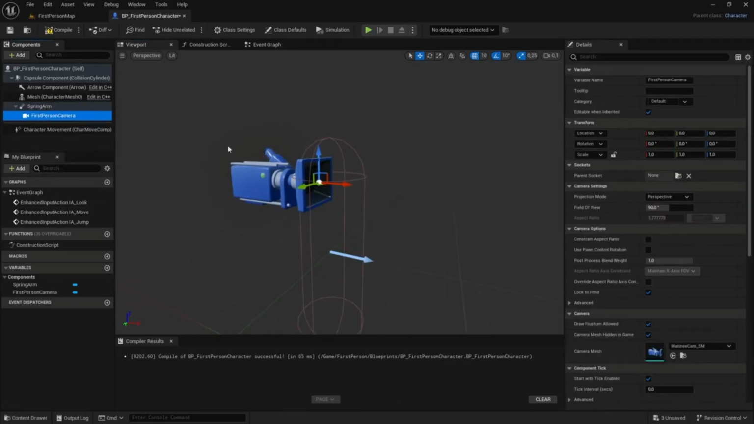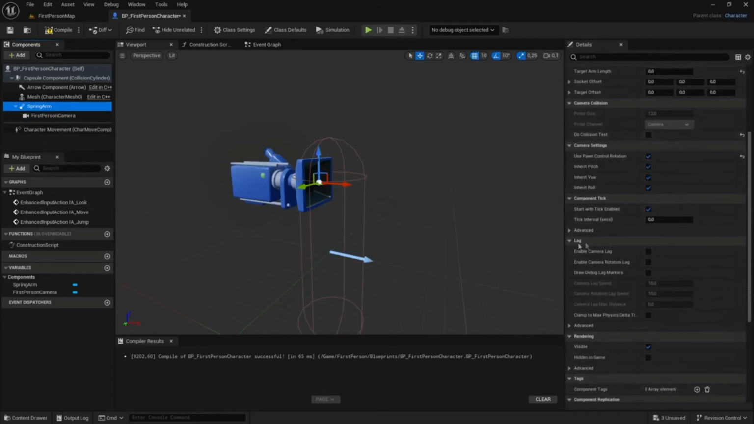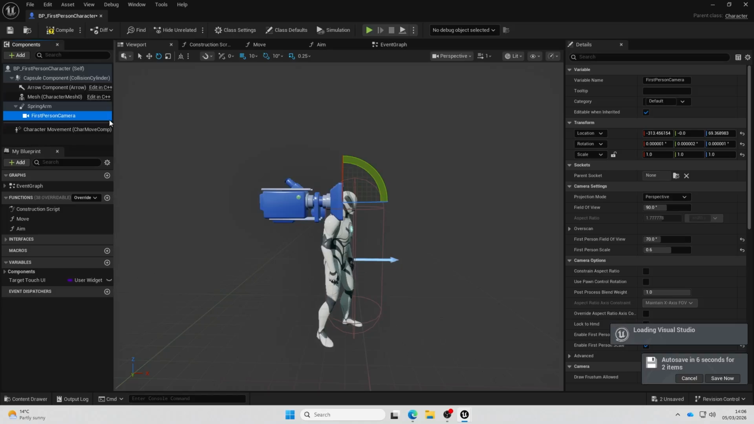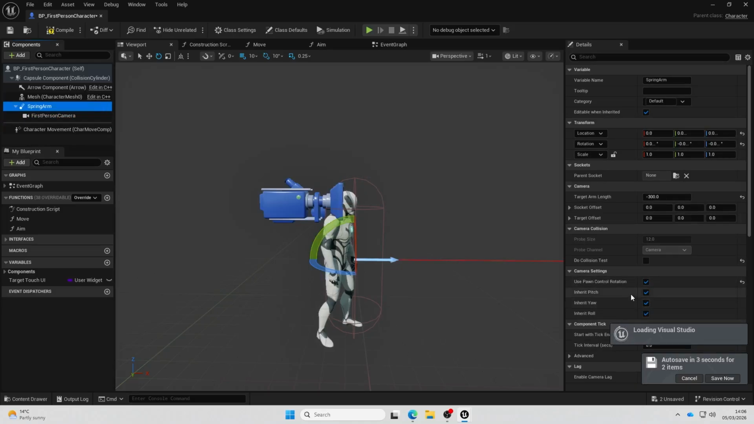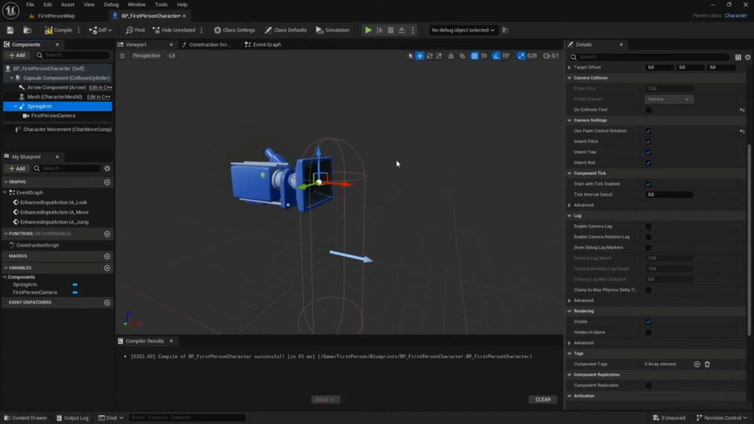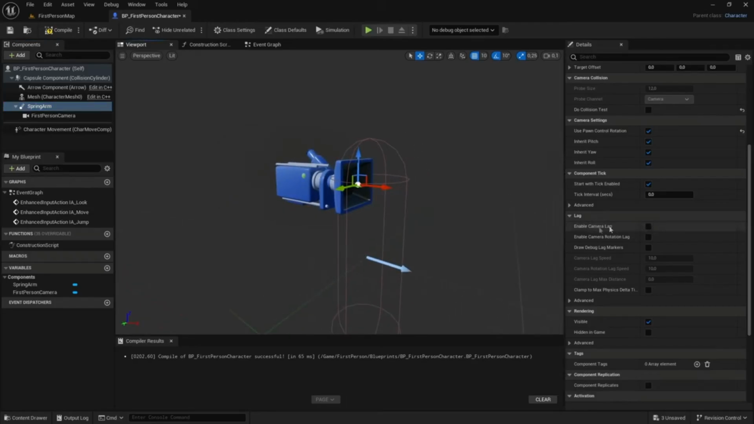So once we've done that, we want to select the spring arm again. Then if we scroll down to lag right here, we can enable the camera lag and the camera rotation lag. And the camera lag is when you walk. So right now when you walk, it is very sharp. So when you walk, it is just straight walking and no smoothness at all. So we want to tick the enable camera lag to on.